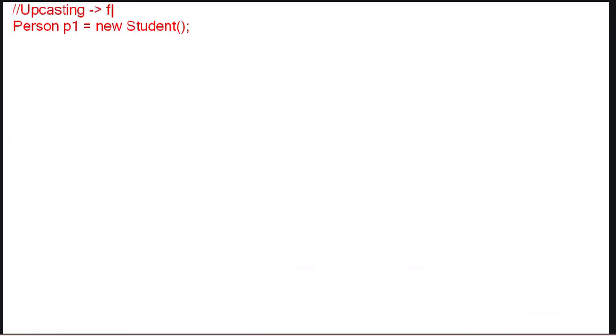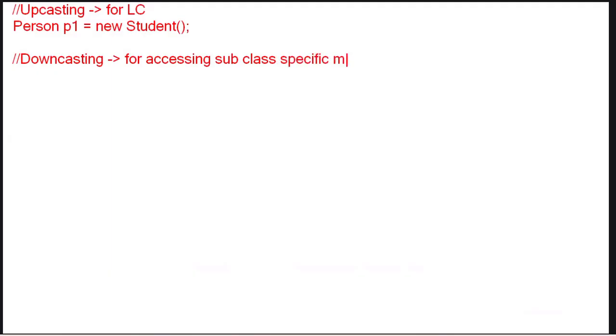That means in the same reference variable P1, we can store another Person type object. But what is the problem? We cannot access subclass specific members. For that, what do I have to do? Downcasting. For what purpose? For accessing subclass specific members.